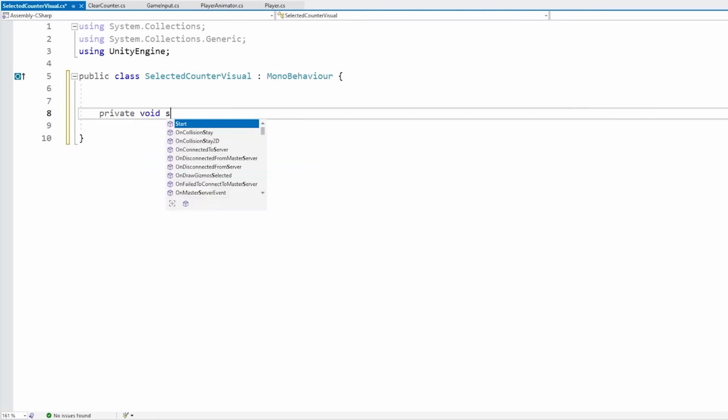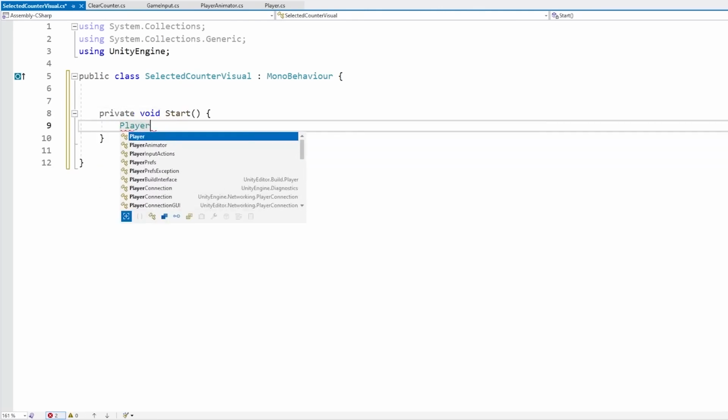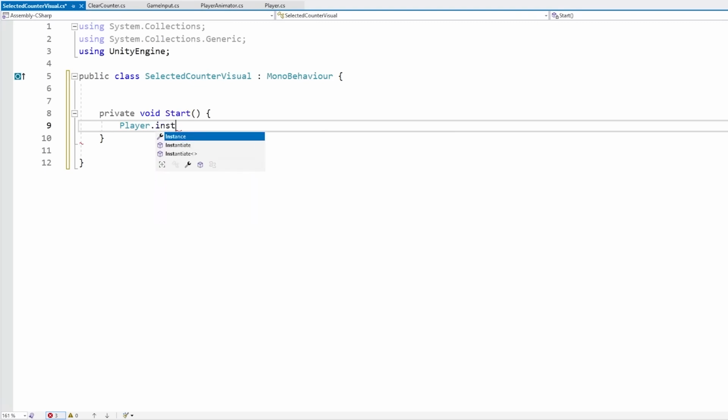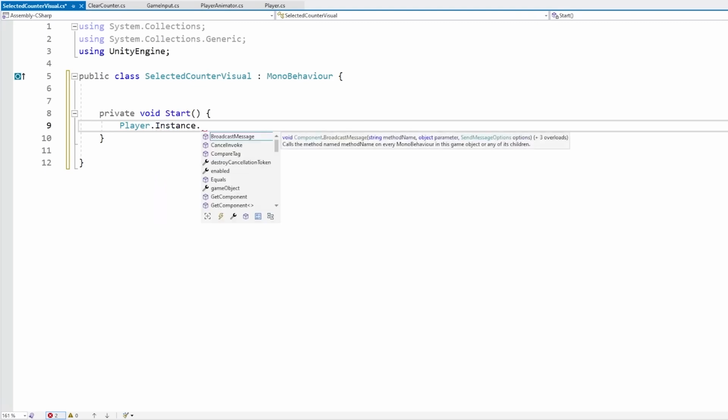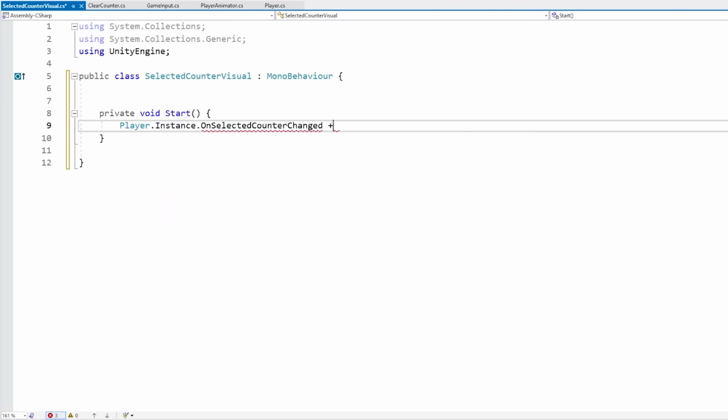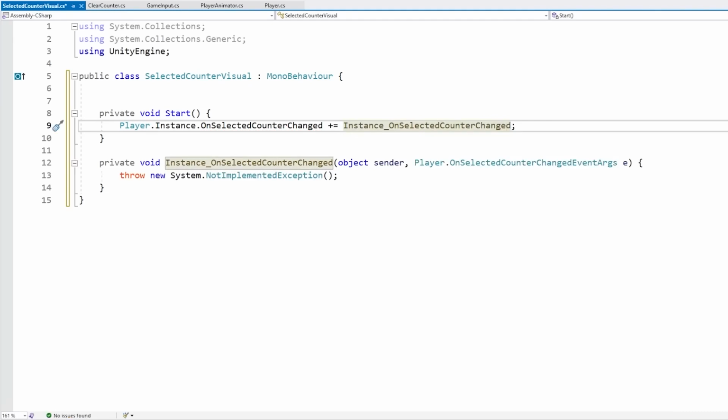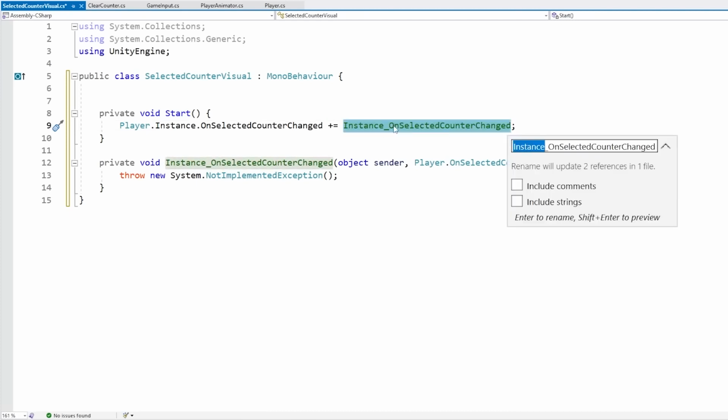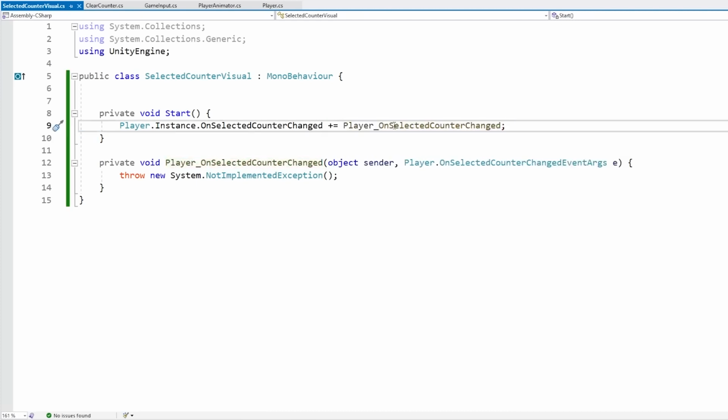Let's make a private void start, and on start we just access the Player class, and from the class we can access the static instance, so we can access the singleton, and now we can listen to the OnSelectedCounter event. And over here by default, Visual Studio gives this function the name of the event and also the property. This isn't a very descriptive name, so I like to rename this, so Control RR, and just rename the instance here. Instead of instance, let's rename it to player. Okay, great. So over here we can listen to this event.